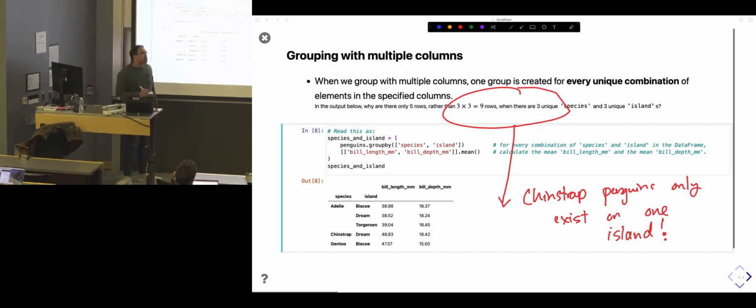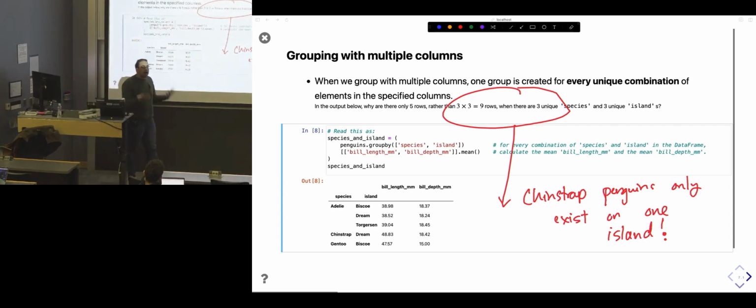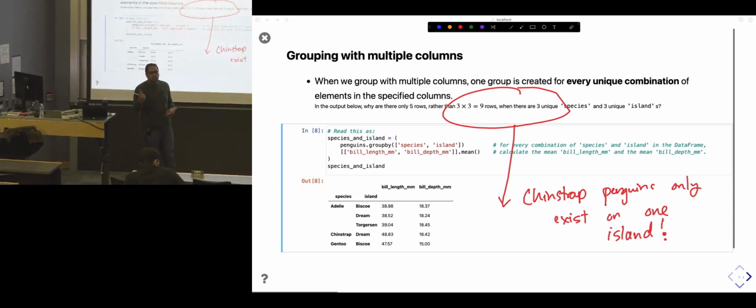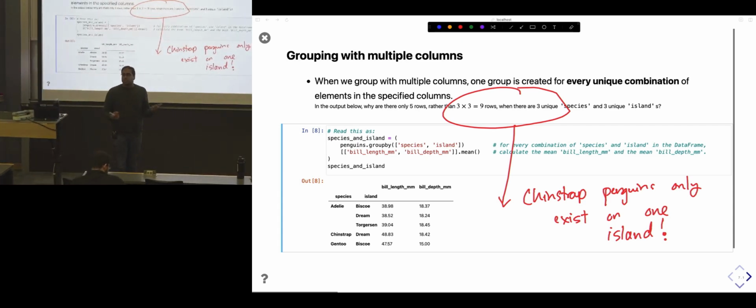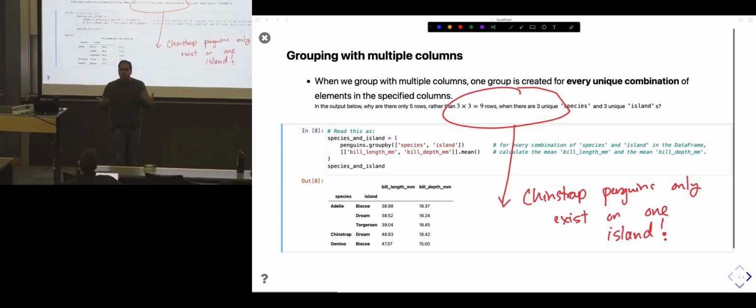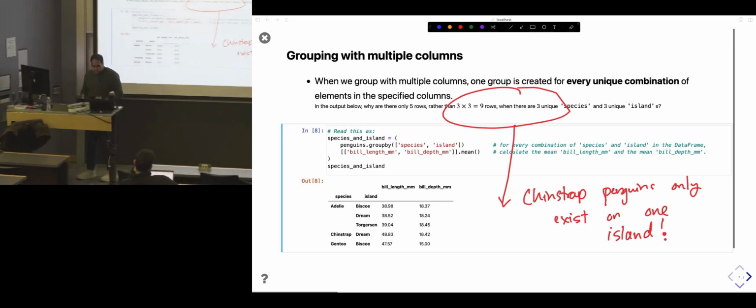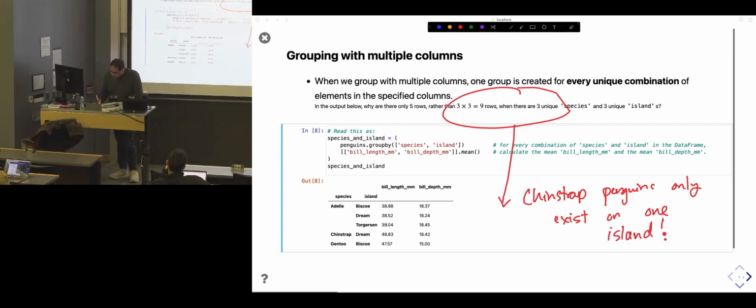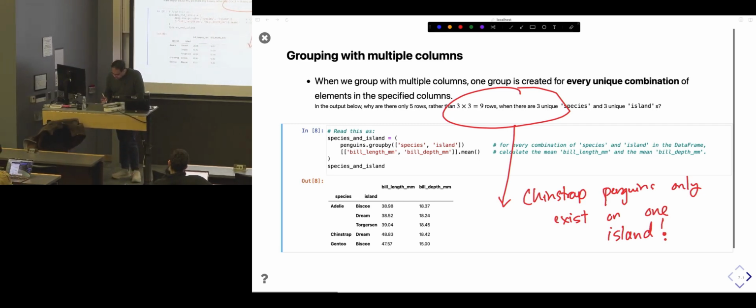So in other words, while there are theoretically 9 possible combinations of species and island, our actual data set didn't have instances of all 9 of those combinations. Rather, it only had instances of these 5 combinations. Do we agree? Okay.